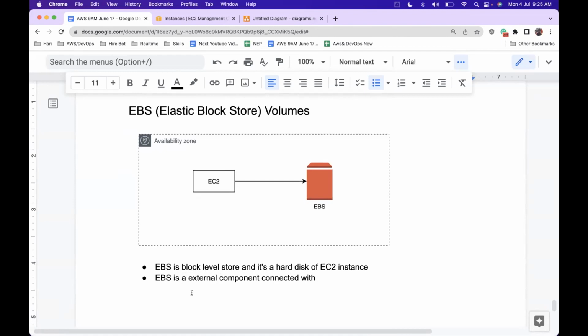So EBS is an external component, okay, connected with the network. See, in the diagram, it's very clear. It's not like your computer where the hard disk is present inside the computer. Here, it is not inside EC2. It is a separate box. It's a separate stuff connected over the network. Good. That's the second point.